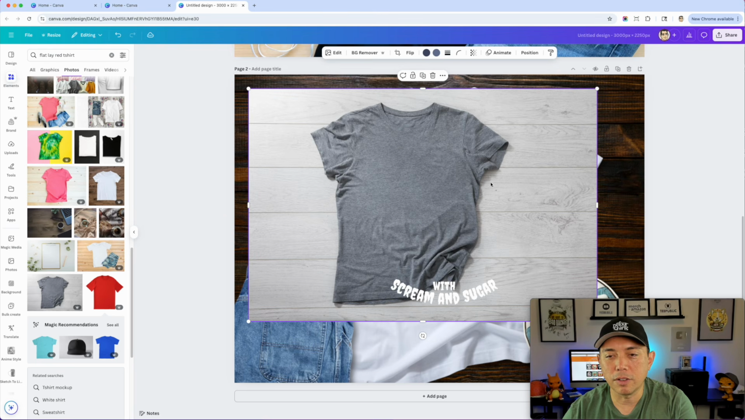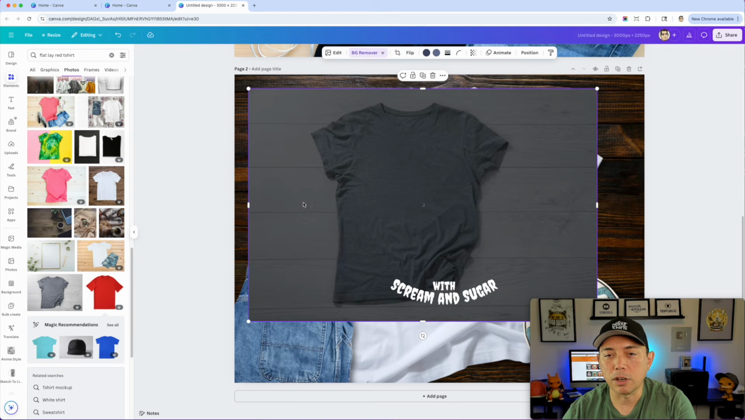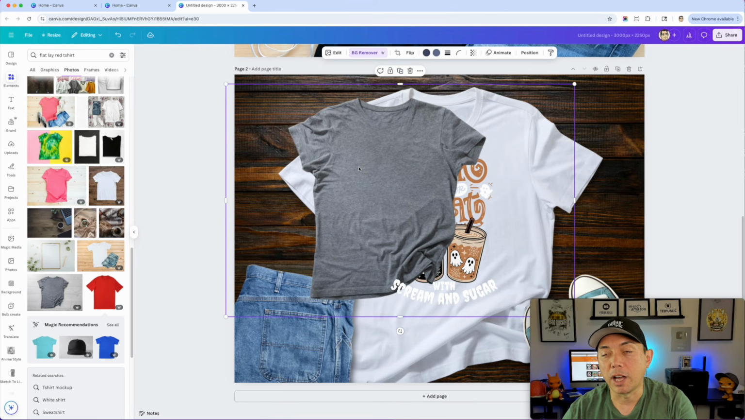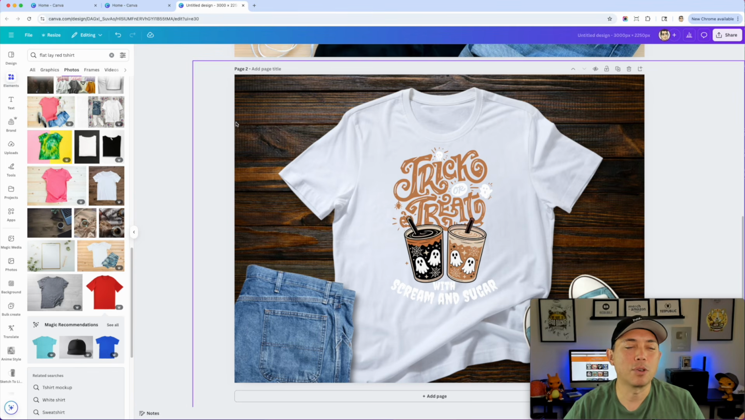You could even, if it's on a background like this, still hit background remover and add your own background if you want. So pretty cool way to do it. So that's number 3, I think my favorite way to do it.